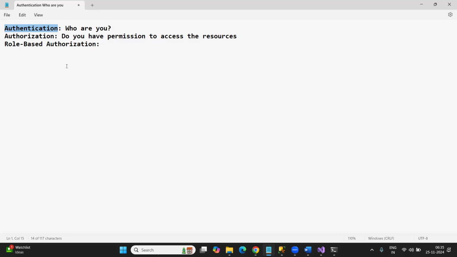That means if the user passes the username and the password, whether this is a valid user in my database or not. If the user passes some kind of authentication token, whether that token is valid or expired, that is what is going to be checked by the authentication process. Clear?